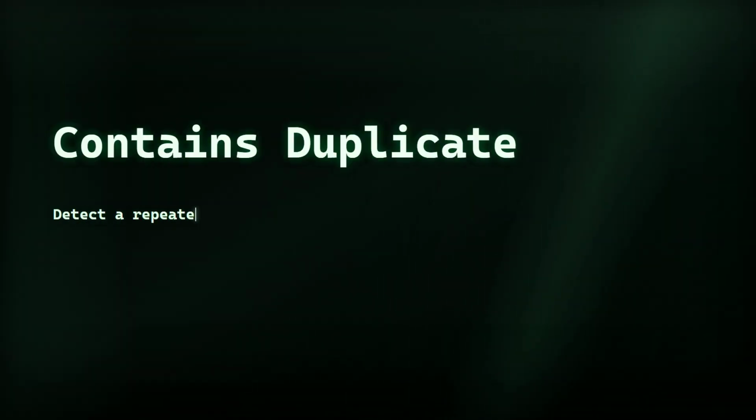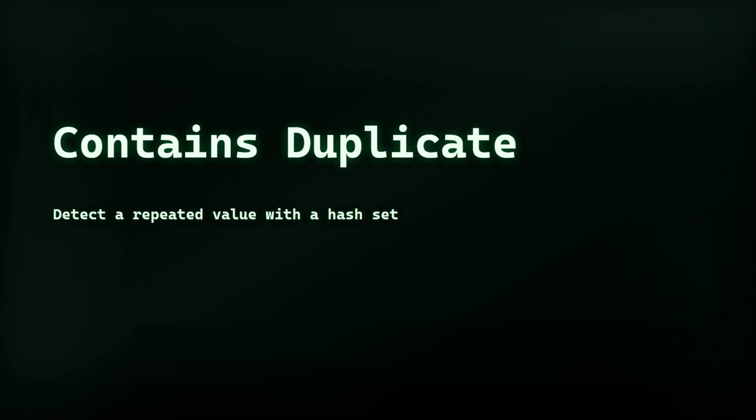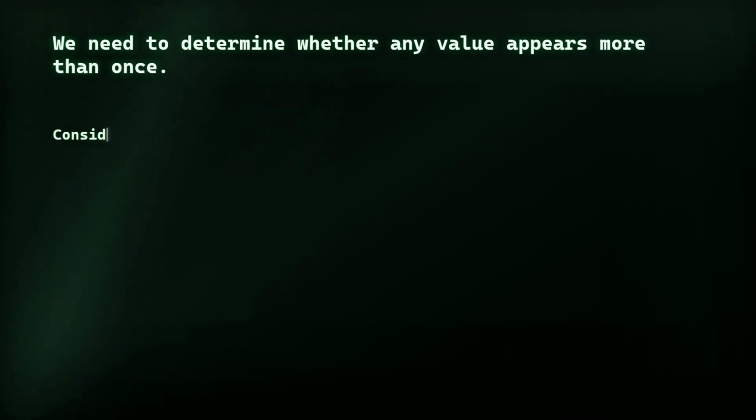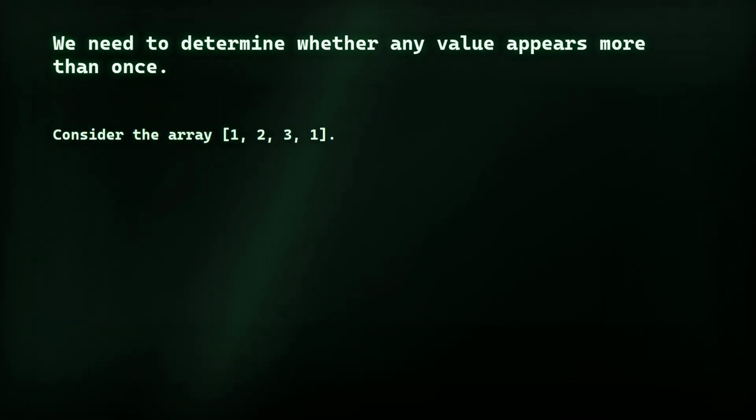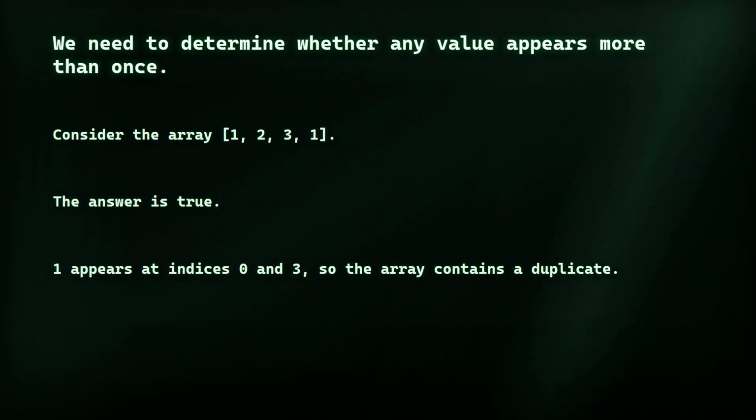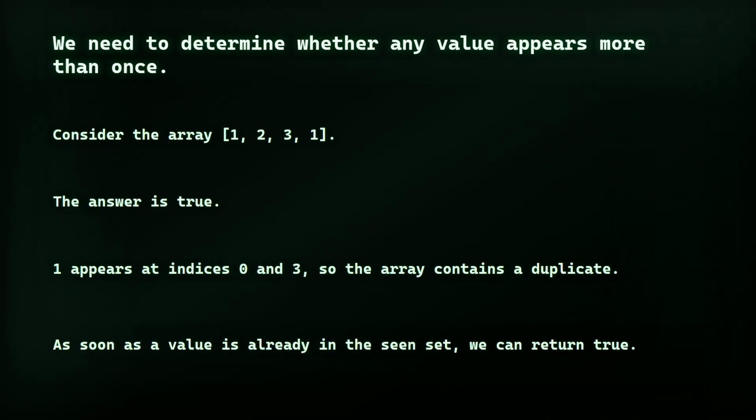Contains duplicate. Detect a repeated value with a hash set. We need to determine whether any value appears more than once. Consider the array 1, 2, 3, 1. The answer is true. 1 appears at indices 0 and 3, so the array contains a duplicate. As soon as a value is already in the seen set, we can return true.